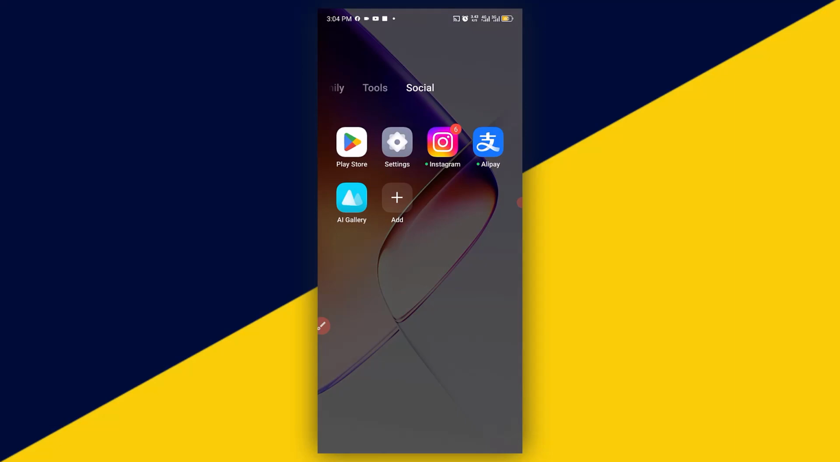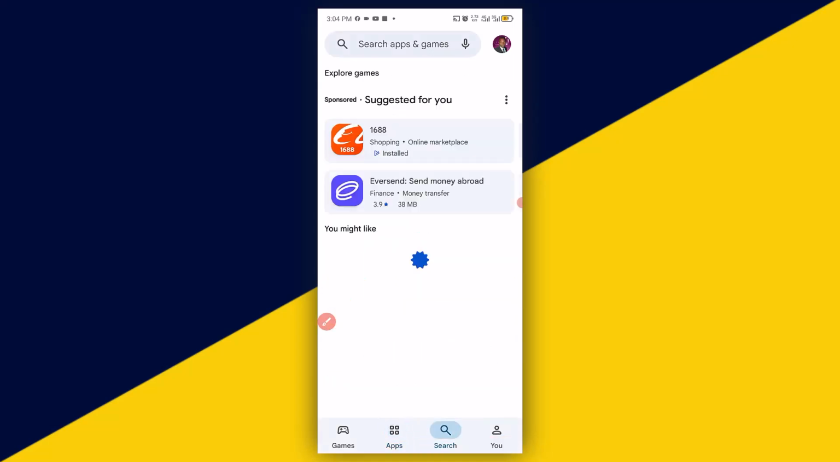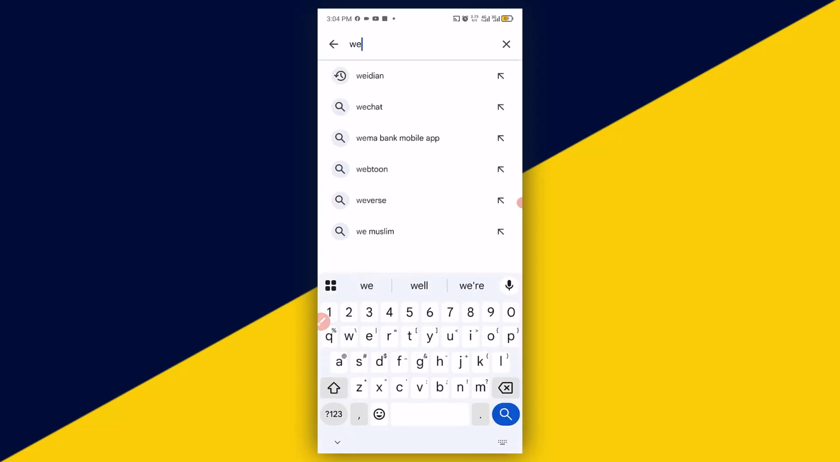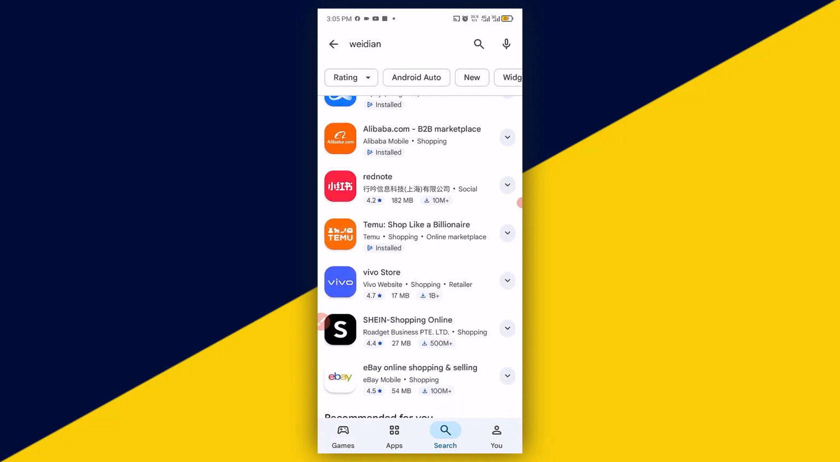This time around, for some reason, the Weidian shopping app was not available in the Play Store or App Store. Let me quickly show you. If I open my Play Store right here and simply click on search, the same thing applies to iPhone users, which is the App Store. We try to search for the app, type in Weidian, and then search. We scroll up and down, and we cannot find the app right here.